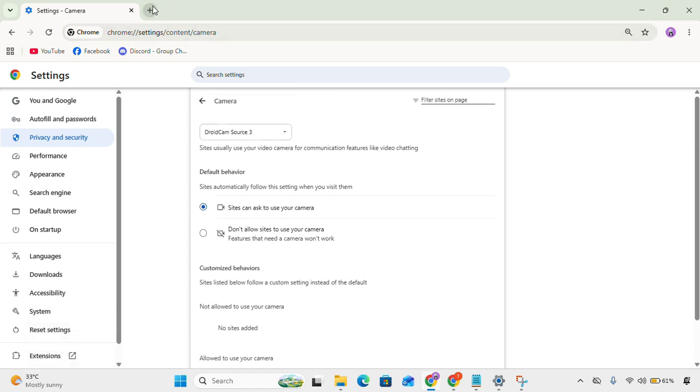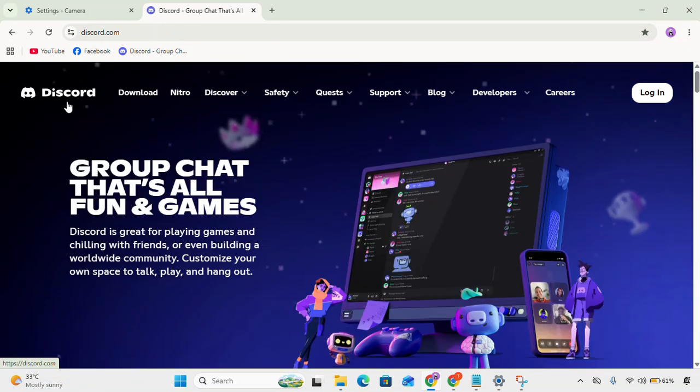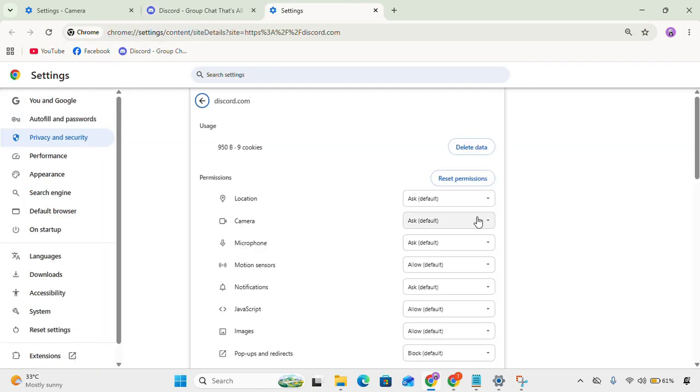After that, what you have to do is go to a new tab and go to the website where you want to use your camera. Let's say I want to use my camera on Discord. Go to the website where you want to use your camera and after that click on these two lines. Then go to Site settings and from here you can give permission to your camera. Click on Allow and the permission will be granted.